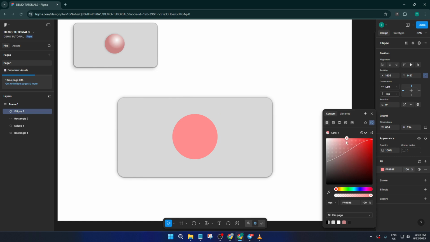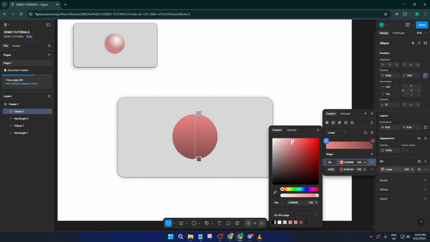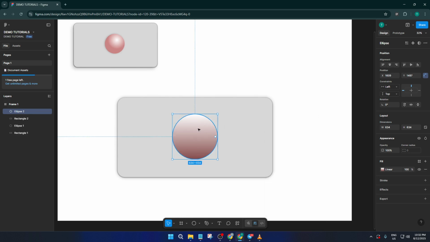Set the top color right in the center to pure white and leave the outer color as your original base. Drag the gradient line up so the white stays toward the top or wherever a light source might realistically hit the object. This simulates a highlight, mimicking how light bounces off a glossy surface like a shiny button or a ball.